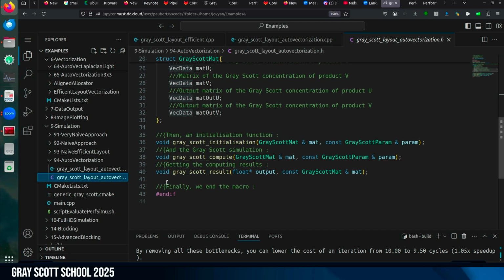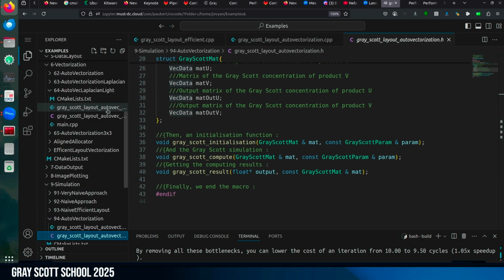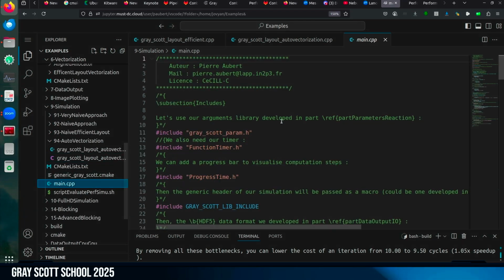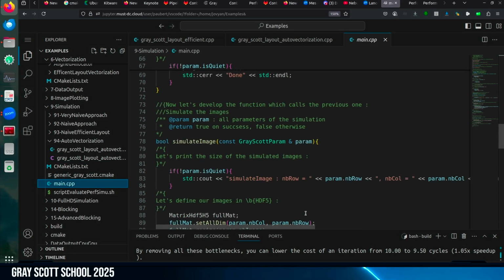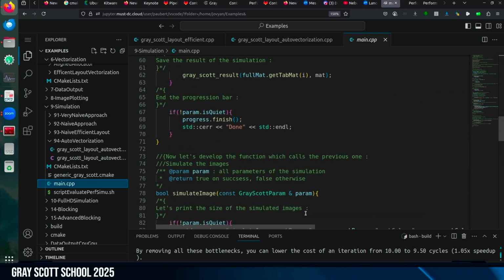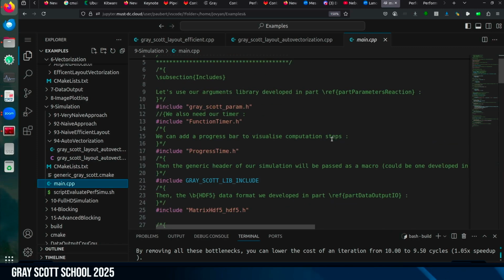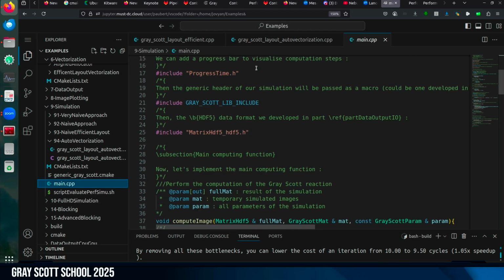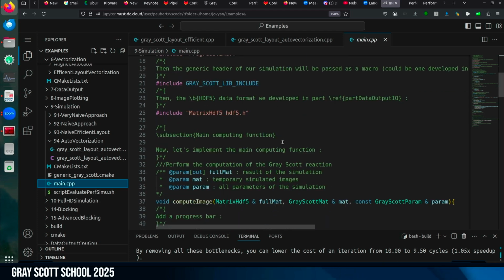And then we will be able to use the generic main I provide to you, which is here. So here you have the main we will use for the whole two weeks, even for the GPU part. So you get the parameters, you even get a progress bar if you want. You have the HDF5 stuff.